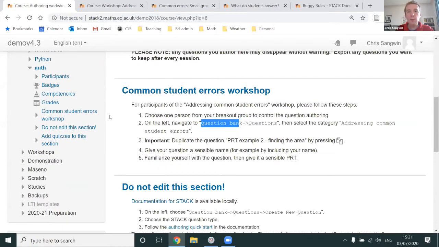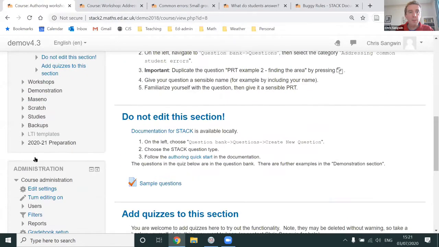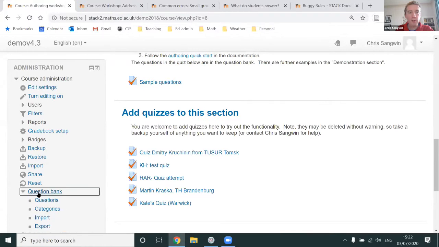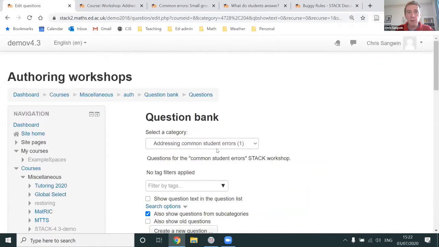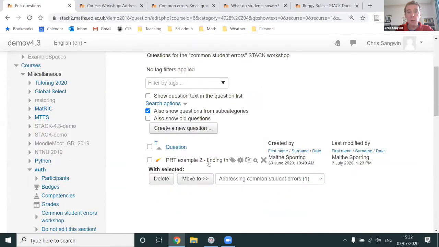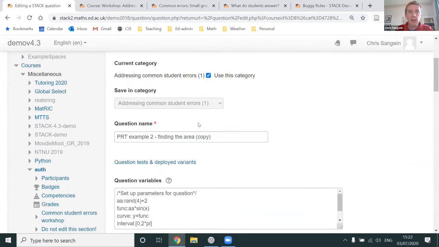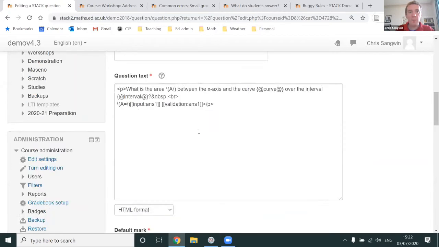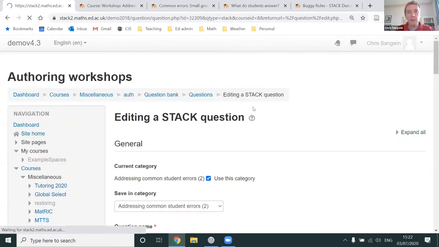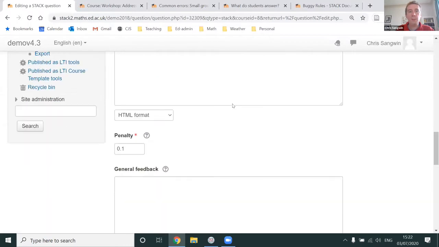So what we have to do is go to question bank questions, which is down here. And under the category addressing common student errors, which is where we are today, there's one question in here. And I'm just going to duplicate that question. And so I can find it again, I am going to remove copy and put in CJS, so I know it's my version. I'm just going to save that and continue editing before I do anything else. So that means I'm not going to mess up anybody else's work.